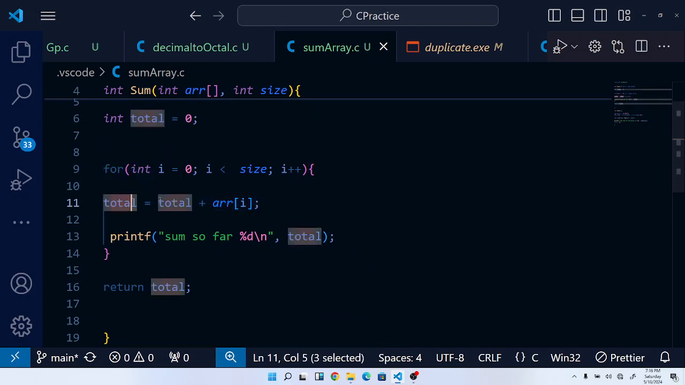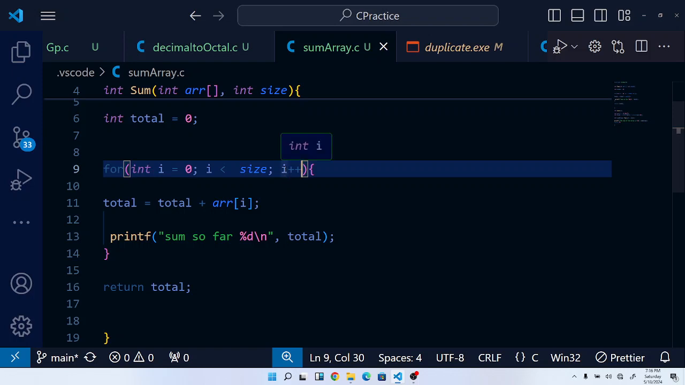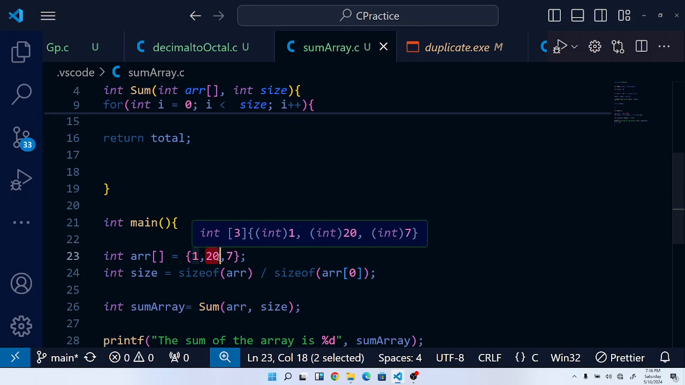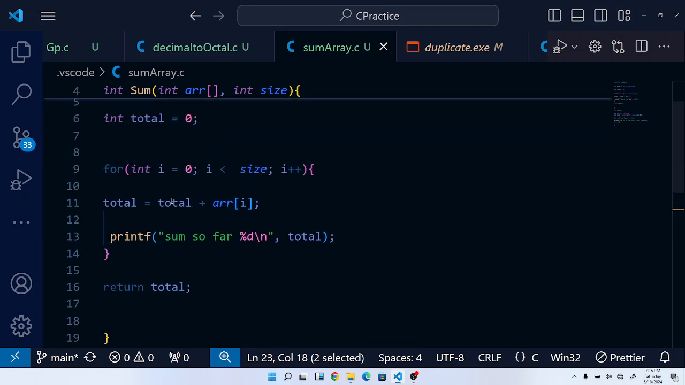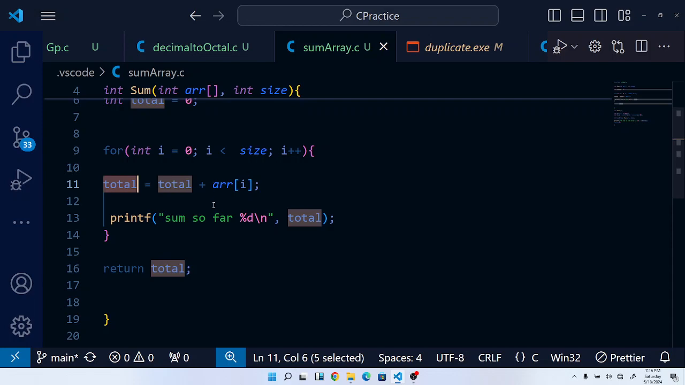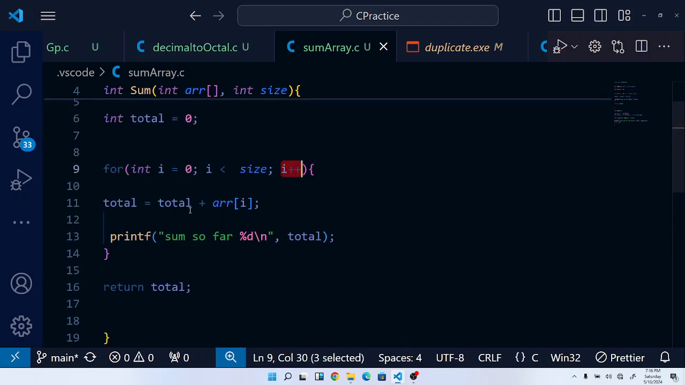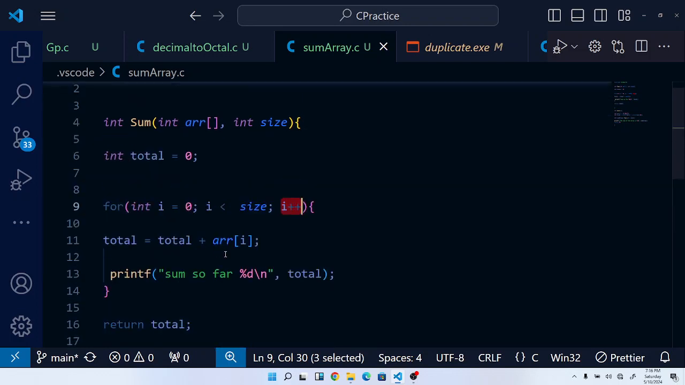So what is the total now? 1 is the total. So now I'm saying 1 plus array at index I again. So it's going to increment. It will move to the next number. So array at index I again is what? 20. So it'll now be 1 plus 20. That's 21. It's being stored here, 21. So this 21 now plus array at index I to increment again. What's the following number? 7. That's 21 plus 7, which is 28.